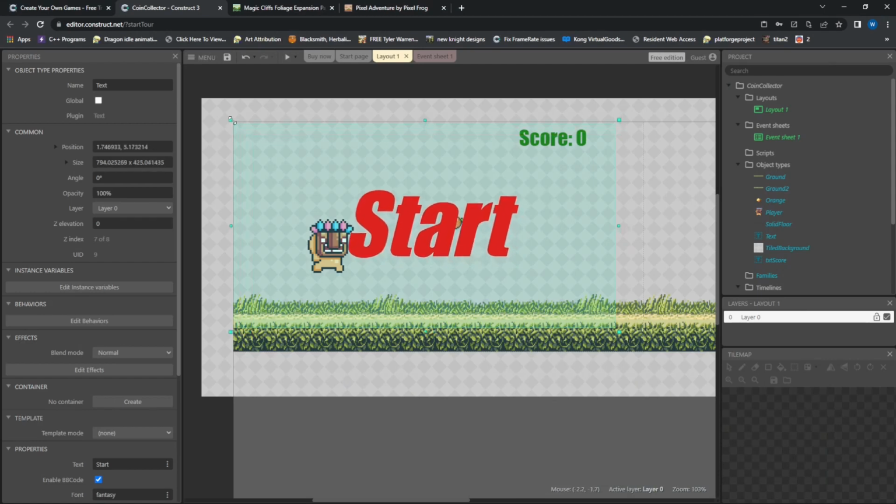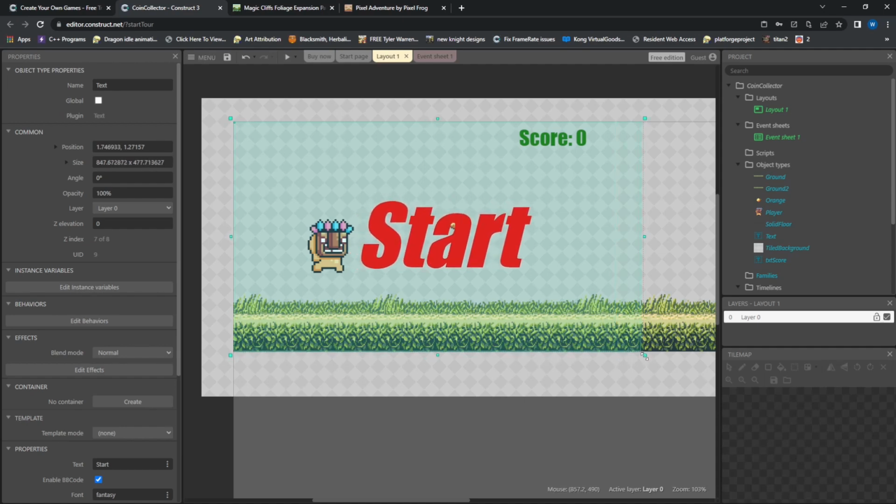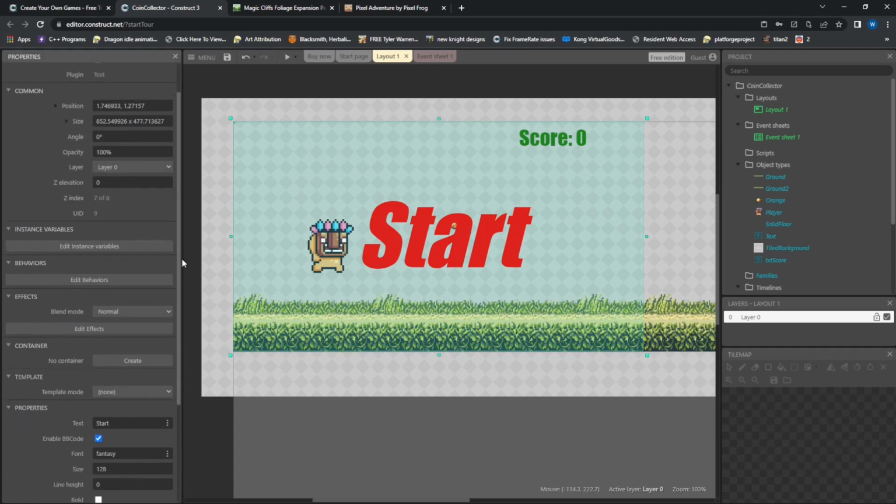And since I have this starting in the center of the text position, if I just cover the whole map, it'll center it for me. But I do want this to go away. I don't want it to sit there forever and say start. But I'm going to reuse it later, so I'm not going to delete it.